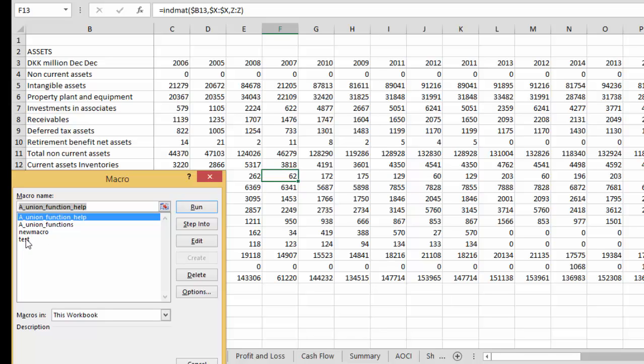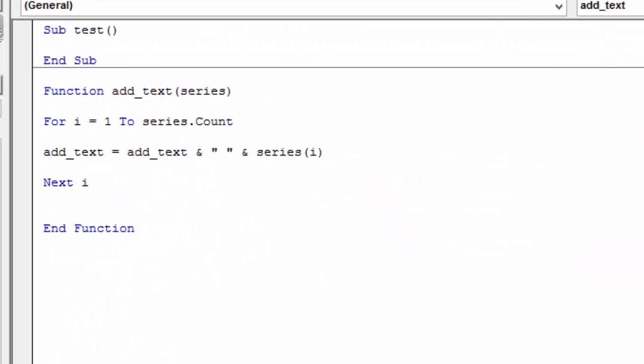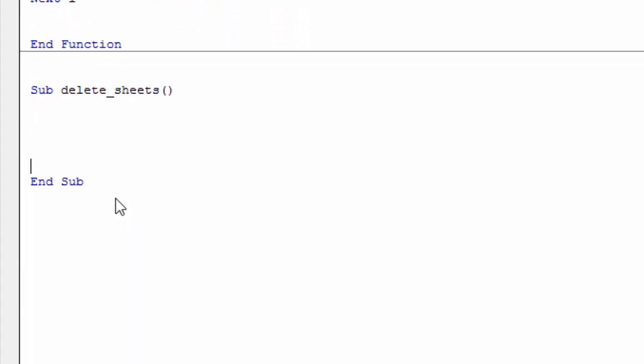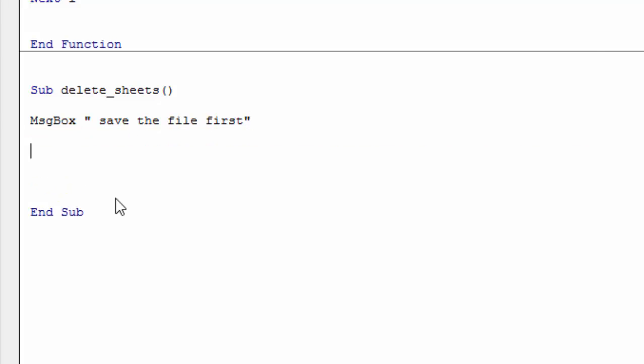How about I'll go into this sheet, and if we're going to delete sheets, here's what we can do. We can make a sub delete sheets. Now when you do this, you might even want to tell the person to save the file first, just in case you do something silly. And then we go backwards.